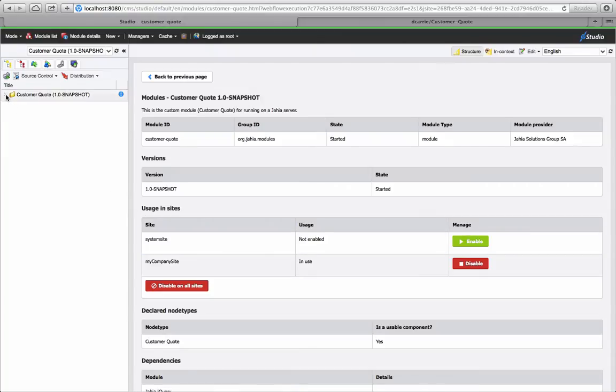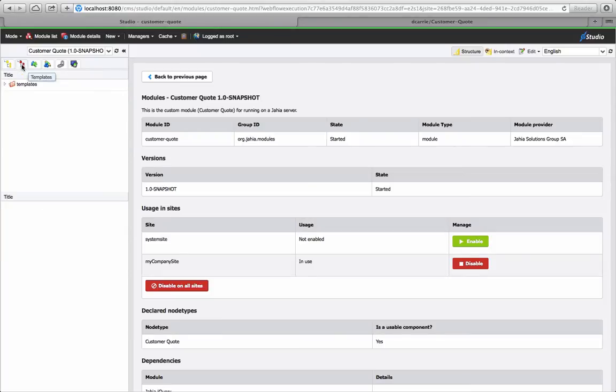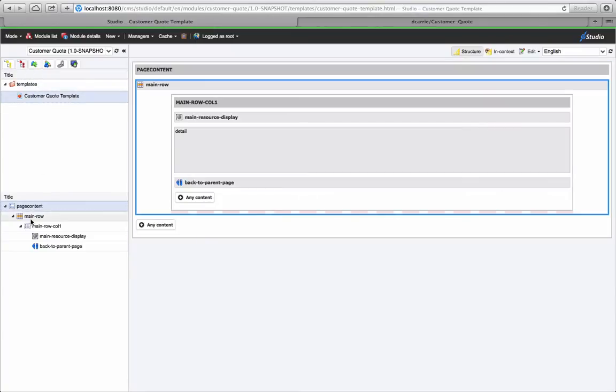Now let us look a bit closer at the structure of the Customer Quote module. Here, drilling down into the module's file structure, we see two views exist for a module, a default view and a detailed view. We can also see that a content template exists for a module.